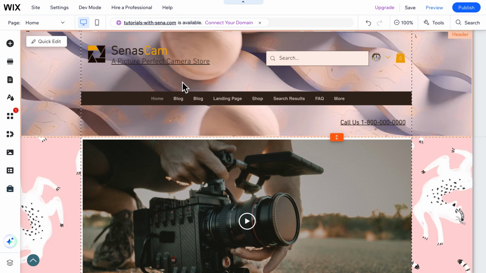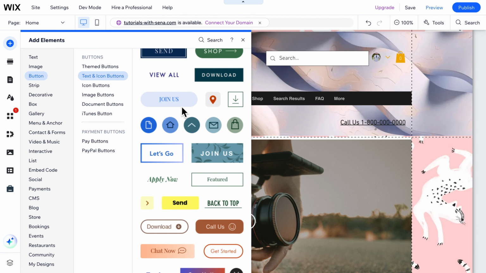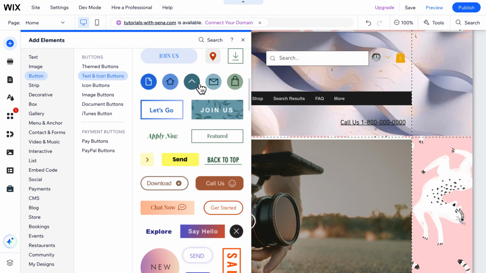Here on the Wix editor, you want to click right here on Add Elements at the left side of your screen. And then you want to click on the button. And then here on the button theme, you can choose any button. But for this video, I want to choose this one so people can recognize it better. Just click on the button or drag it.